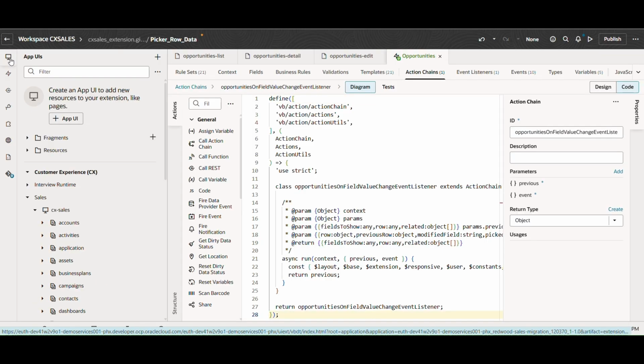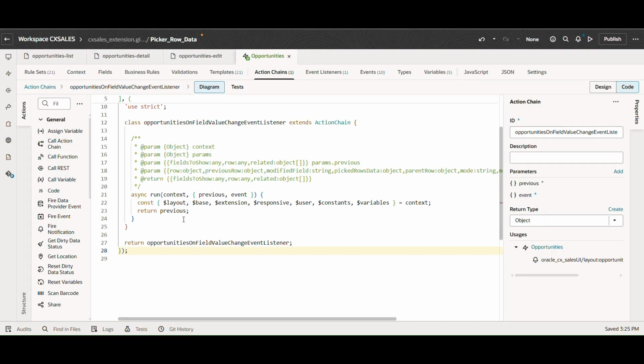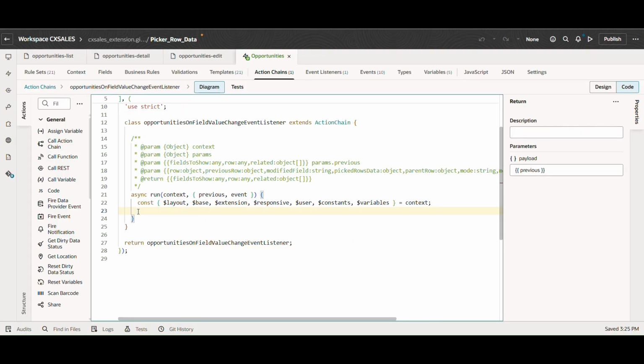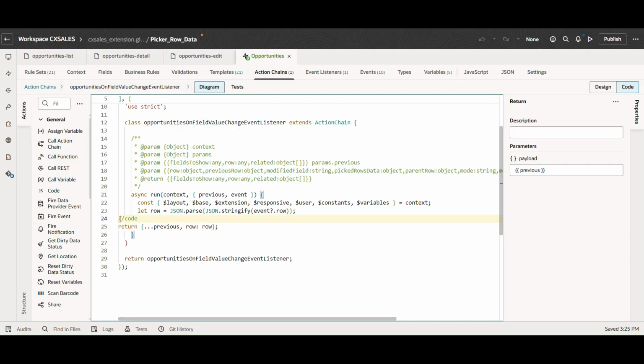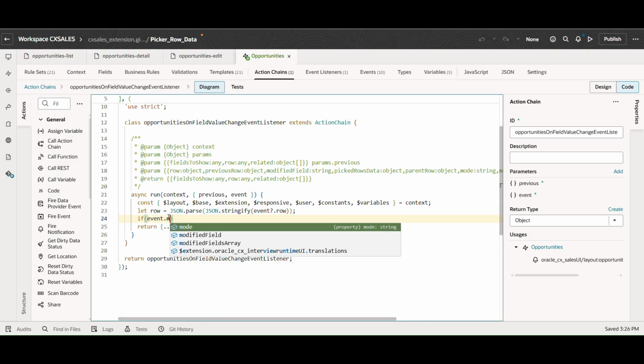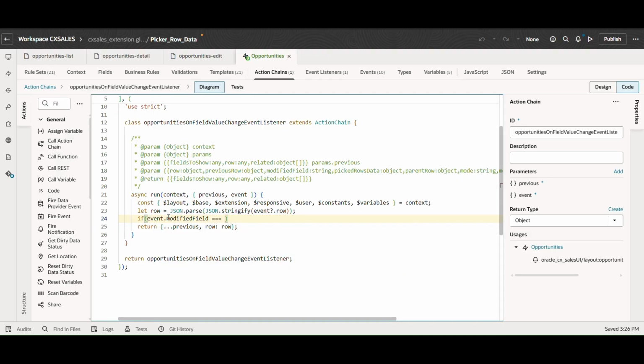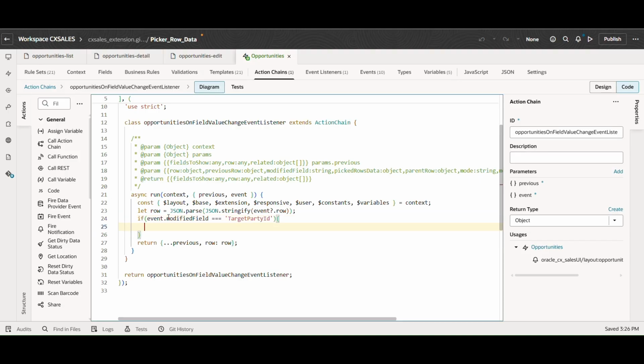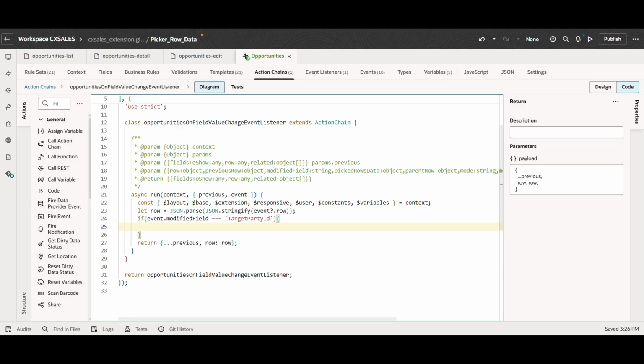Let me hide that one. Let's remove this one and add our previous code. So we will get the row object. What is our criteria? Firstly, we will check whether the account is modified or not, right? Event dot modified field equal to target party ID. Correct. If that is true, then only our trigger is going to work, right? I have already written that code, so let me paste that one here.